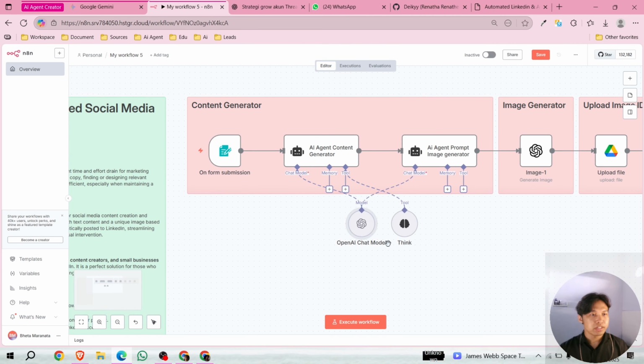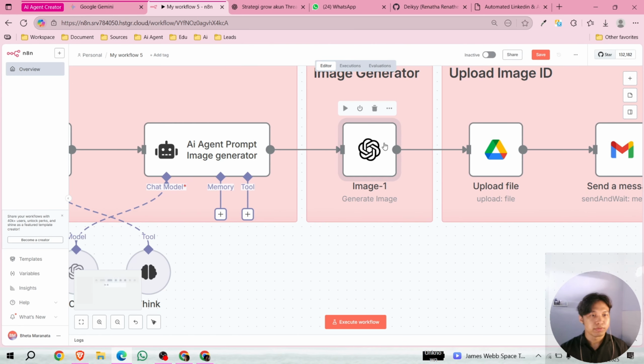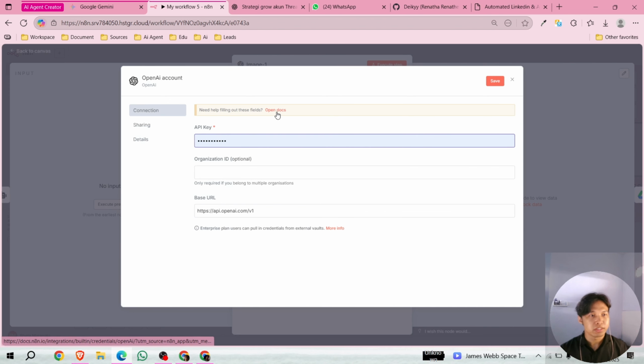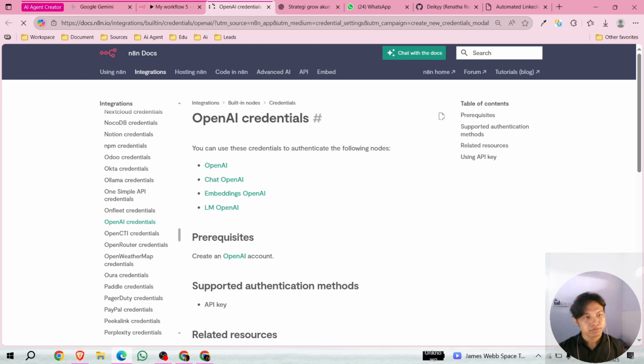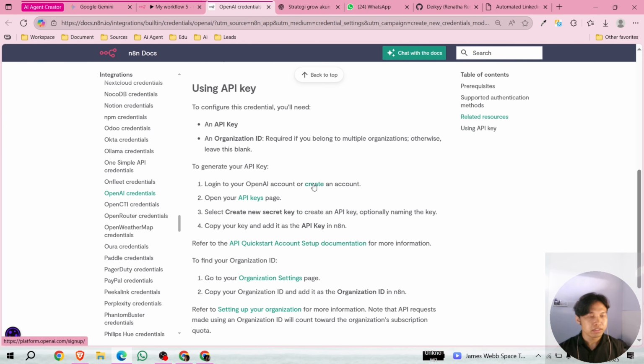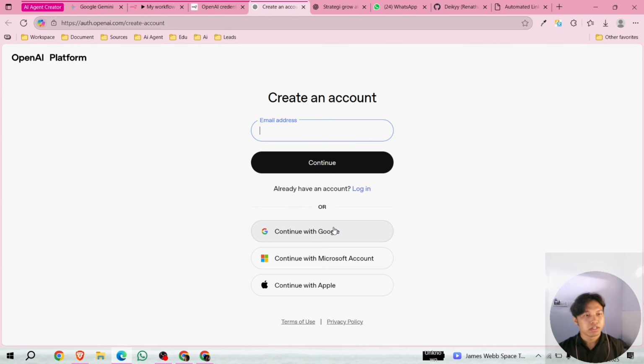You can zoom in and click on any ChatGPT node. We will choose the image one. Click here, create new credential, and then open docs. After that, you can scroll down and click here. The first step is to log into your OpenAI account or create a new account. Then you can log into your own account, or if you don't have an account yet, you can sign up.